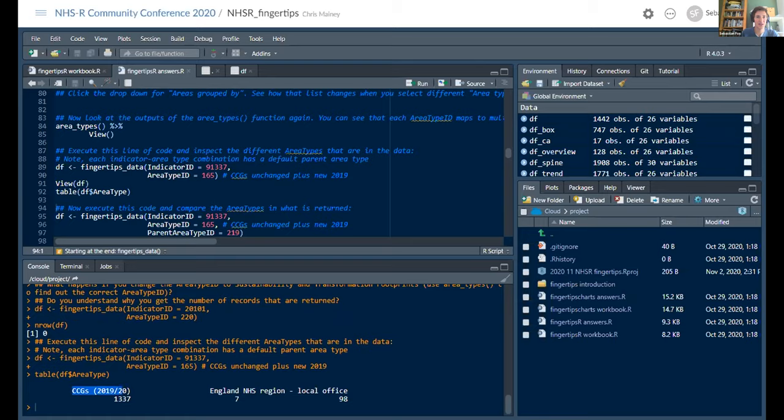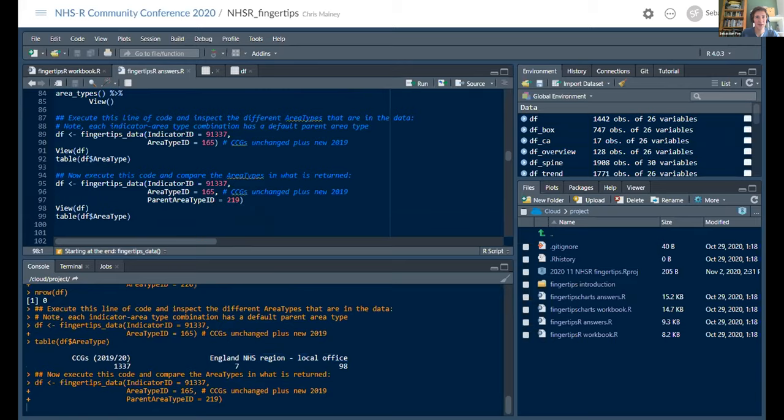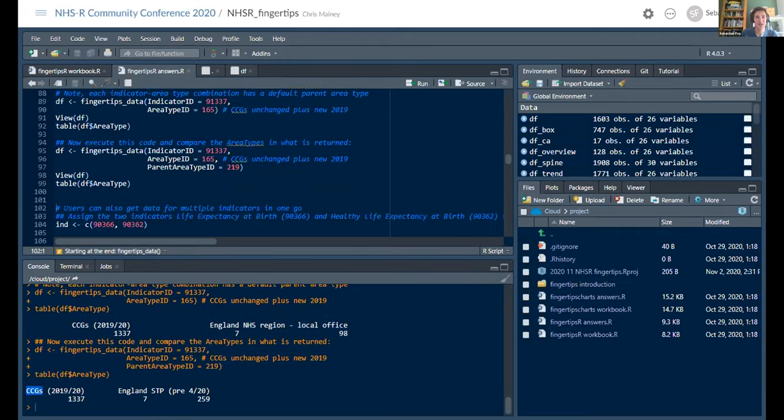You can see I've got CCGs 1920, England, and NHS region local office. So, I'll run this code and then print that same table. That's for the same indicator, the same area type ID, but I've supplied my own parent area type ID. So you can see that the CCGs are there, and you can see that the England is there, but STP pre-April 20 is there now instead of NHS region local office.